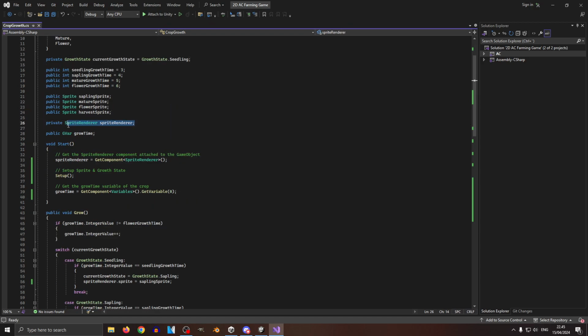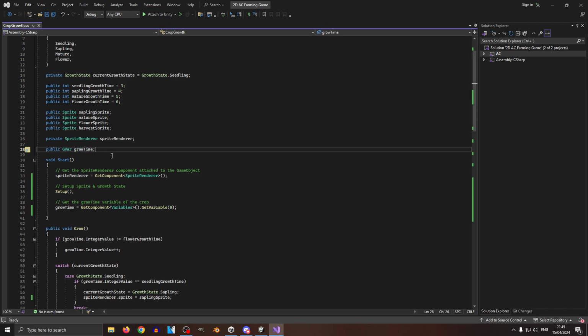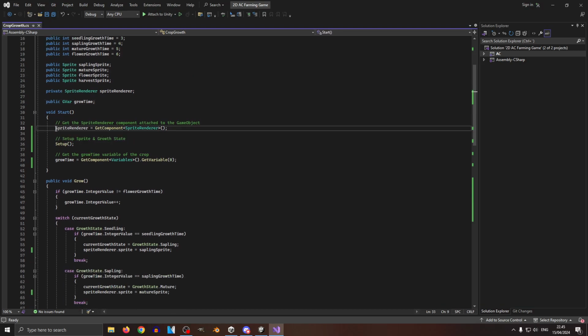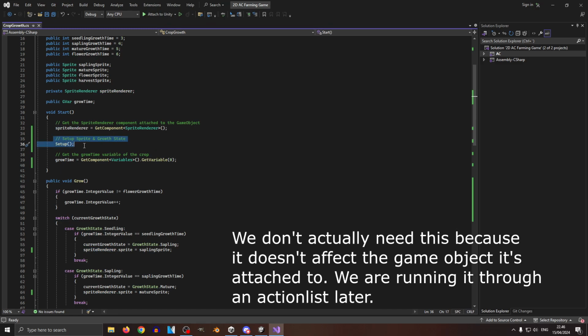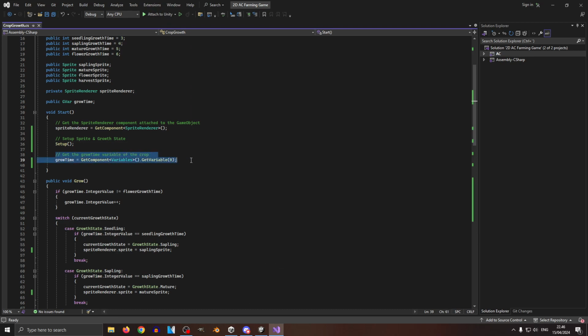We need to find the sprite renderer of this object, and we will also need to have a gvar of the grow time, so we can find the component variable of this object. In the start, we need to get component sprite renderer. We need to run this setup function just to make sure that everything is correct when we are launching the game or loading the game. And we are getting the grow time component variable.